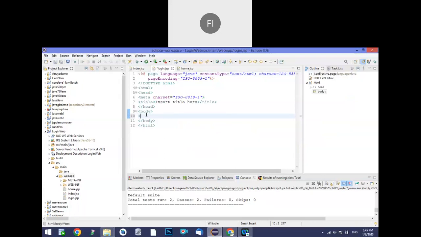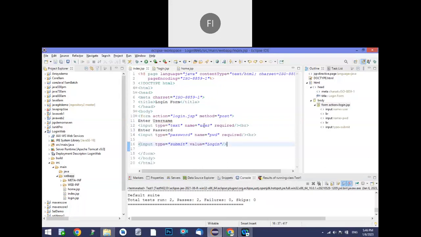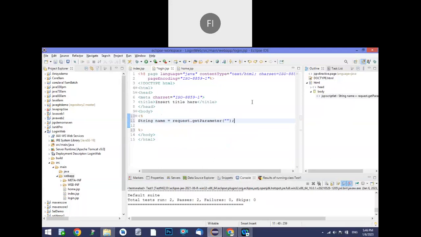For that, we should write the Java code, as we know. For the first value, we are reading: String name equals request.getParameter, followed by the name of the parameter. What is the name we gave here? If you observe, user. So we have to write user, and similarly we should also take the password: request.getParameter pwd. So two values we are reading now.